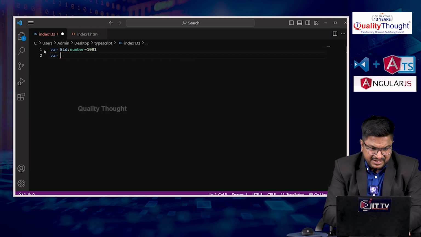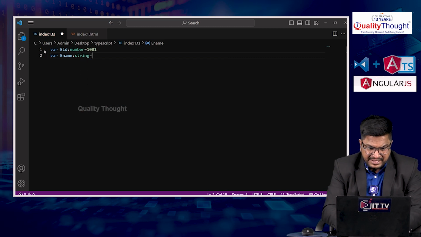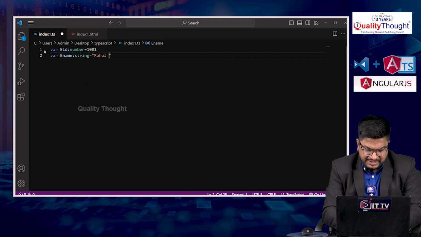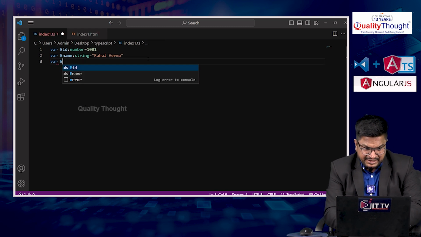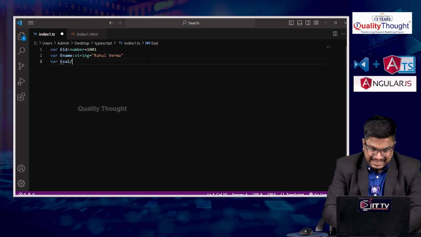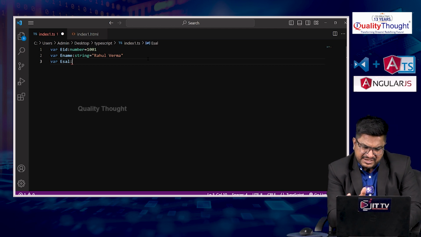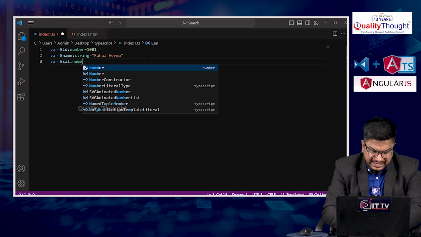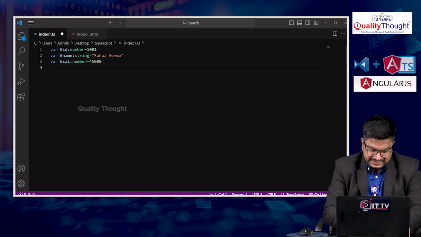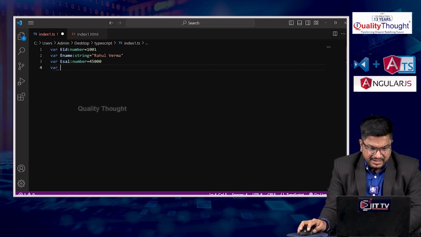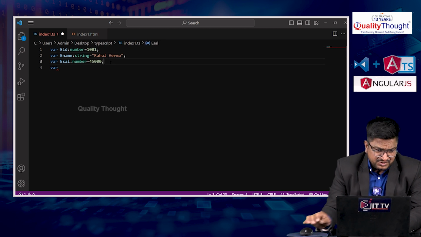So I am writing variable employee name here. Employee name equal to, I am telling that it is a string. I want to write, for example, Rahul Verma. Next one, variable employee salary, I am telling that again it is number, sir. In JavaScript, number means either integer or floating type of data. Number equal to, let's say, 45,000 here. Then let me provide the commas for everyone, guys, here and here also.